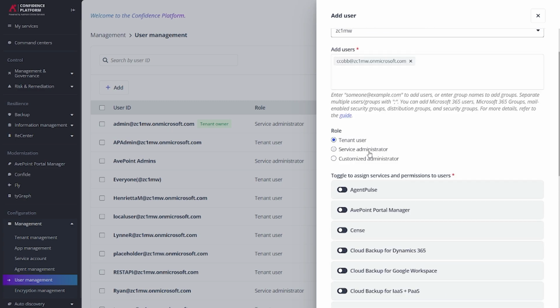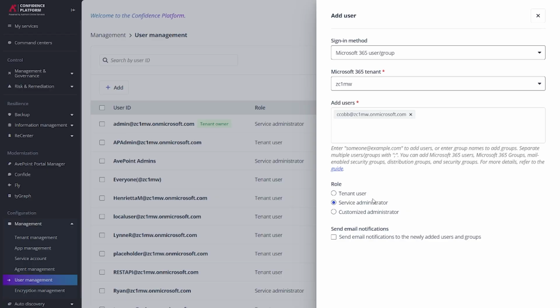If you want a user to be a service administrator for everything, including AvePoint Online Services Confidence Platform itself, you can simply select Service Administrator, and they will be an admin for everything. So they'll be an admin and can change the settings in the Confidence Platform, as well as all of the tools that you currently have.